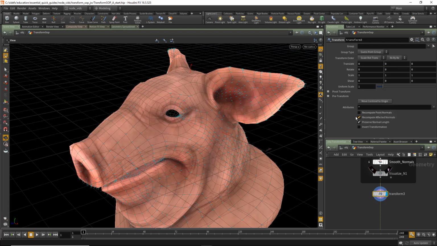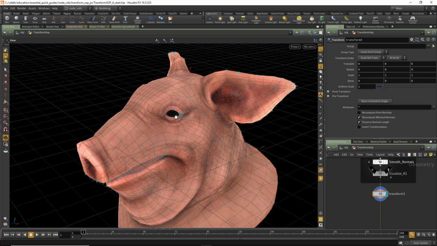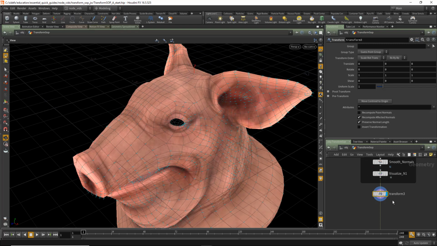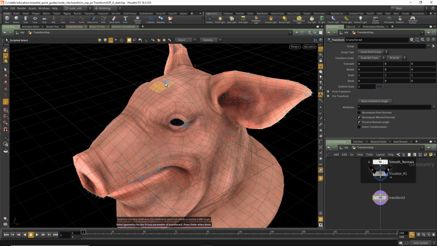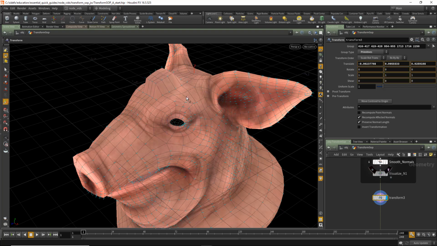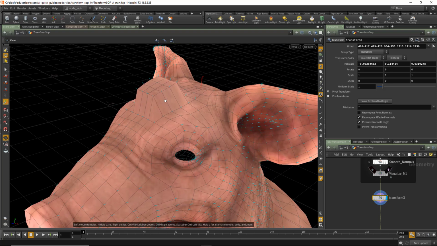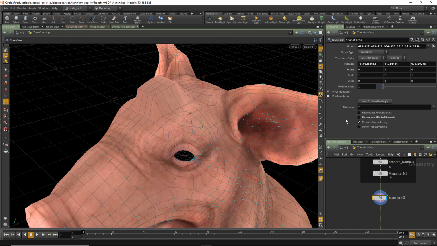The default option though is to recompute affected normals. And what this means is if I go in here prior to the transform, or in the transform, I'm going to select a partial selection here. And now I'm going to hit enter, and if I hit enter again, I get the transform handle. Now I can move that selection up, and you can see that selection now recomputes the normals as well. Turning this off, you can see that the normals now keep their groom.